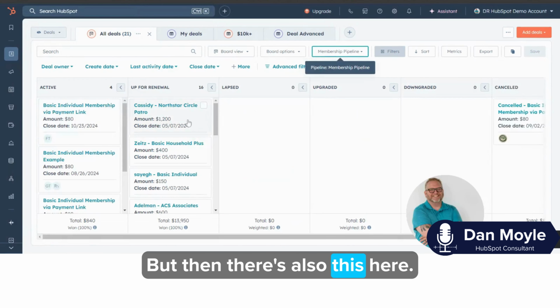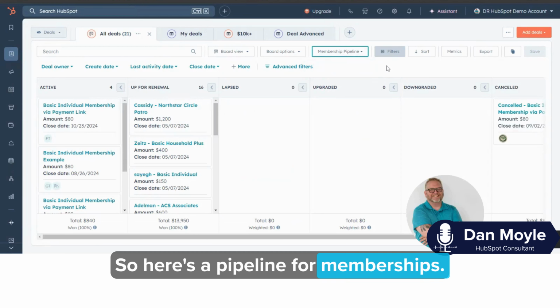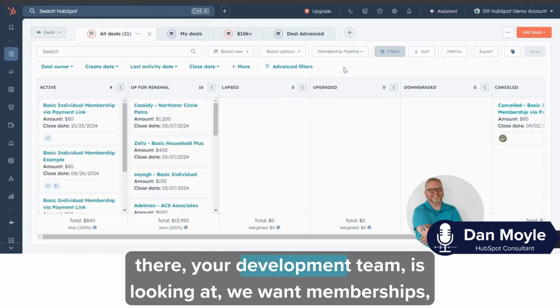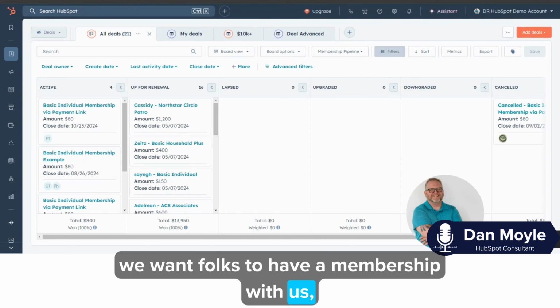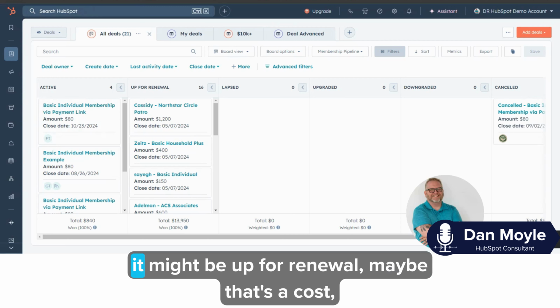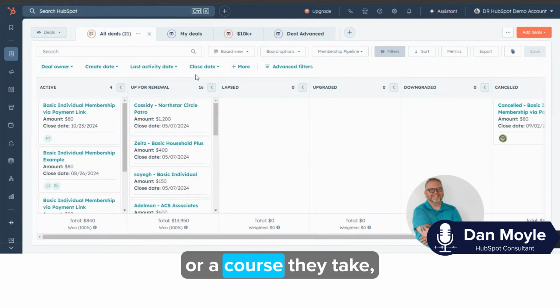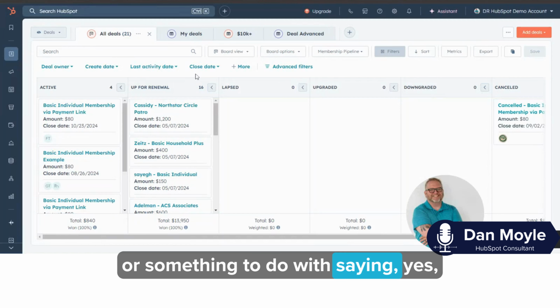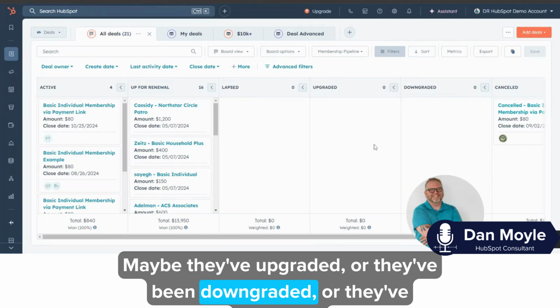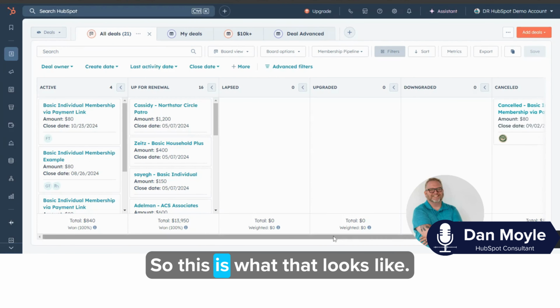But then there's also this here. So here's a pipeline for memberships. So maybe part of your advocacy that's out there, your development team is looking at memberships. We want folks to have a membership with us, depending on different tiers. It might be active. It might be up for renewal. Maybe that's a cost or a course they take or something to do with saying yes. This is folks who have lapsed, who haven't taken those steps. Maybe they've upgraded or they've been downgraded or they've canceled. So this is what that looks like.